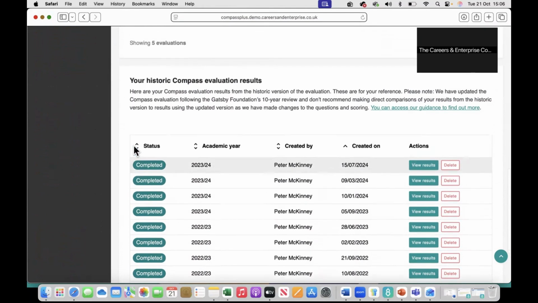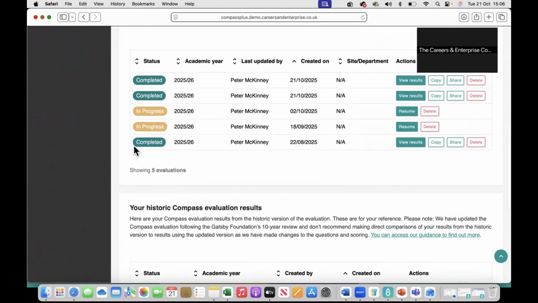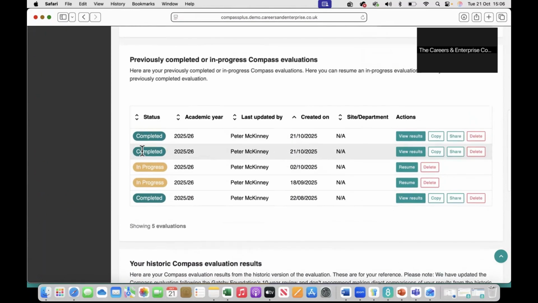Now, finally, just a little bit more functionality to show you. If I scroll back up here, here you can copy your previous evaluation to a new evaluation. So clicking the copy button here allows you to save time by allowing you to amend your previous responses rather than starting a brand new evaluation all over again.